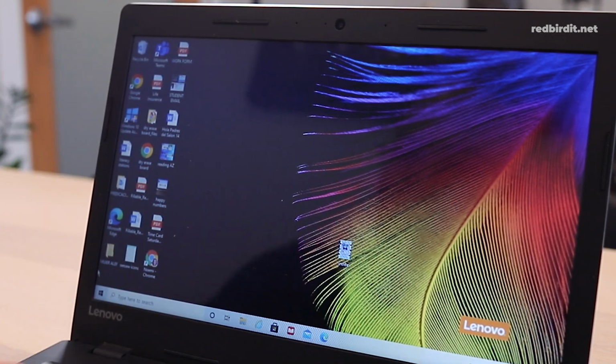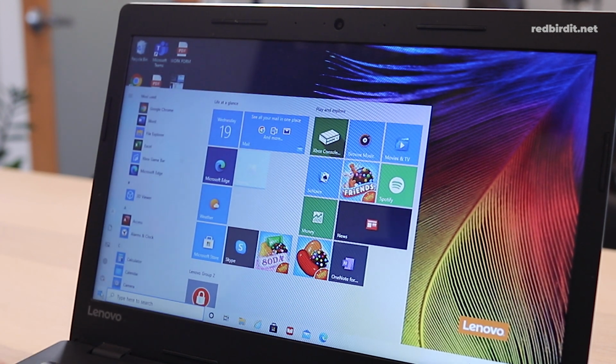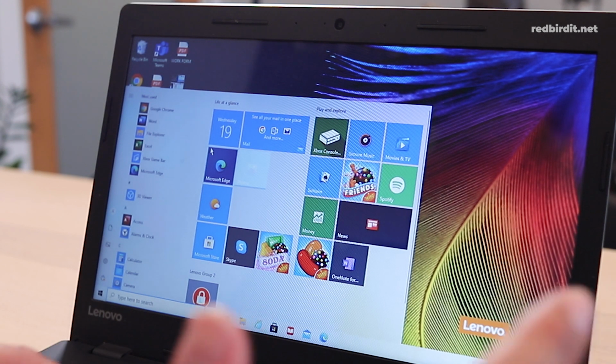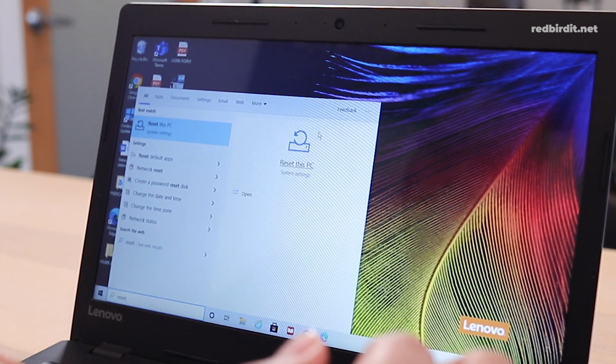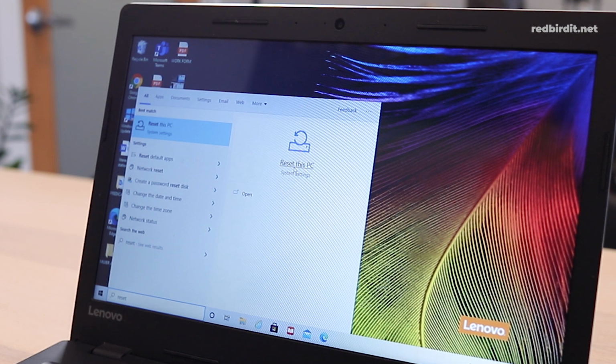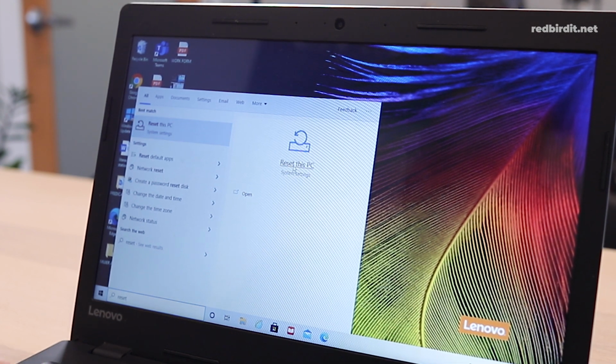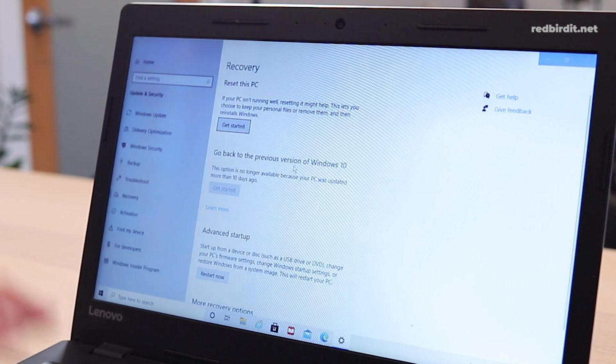So we're just gonna go ahead. You go to the window icon right here. You can definitely look through it, but the easy way, you're just gonna search for reset. It's gonna come up right away, reset this PC. You're gonna click that. Let's give it a second.